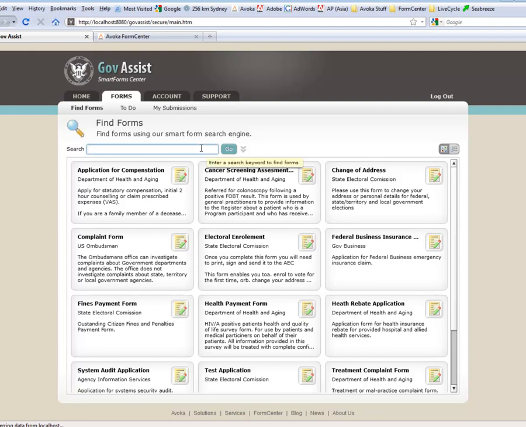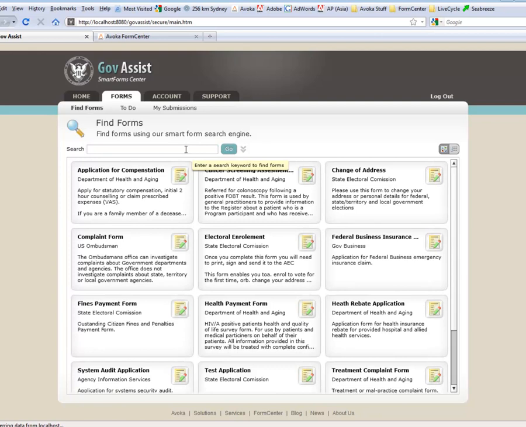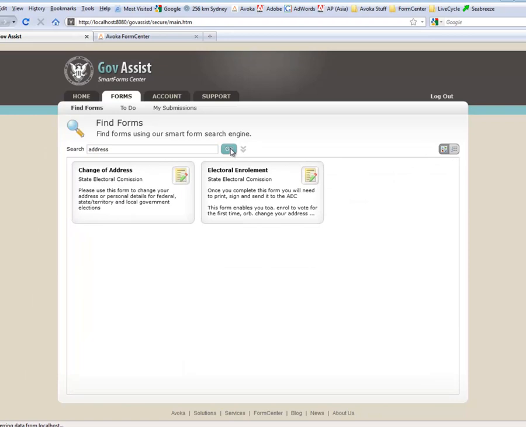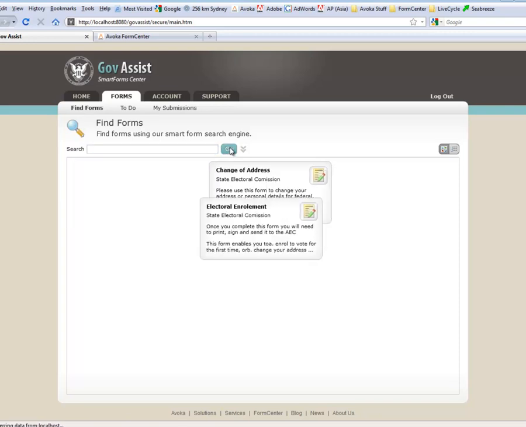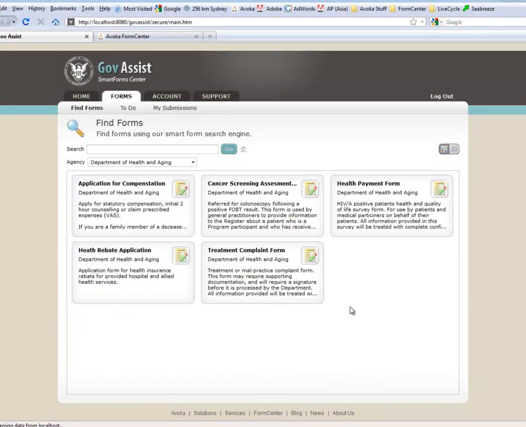It can be as simple as just searching for a particular form, so we can just put a search string in and see if there are any forms that actually match up. There's none that match that particular string, so change of address is one that brings up a specific set of forms. So let's go back. We can also browse forms on a department or agency level as well. So if we come in and choose here the Department of Health and Aging, you'll see we've got a subset of forms that are actually available to us.